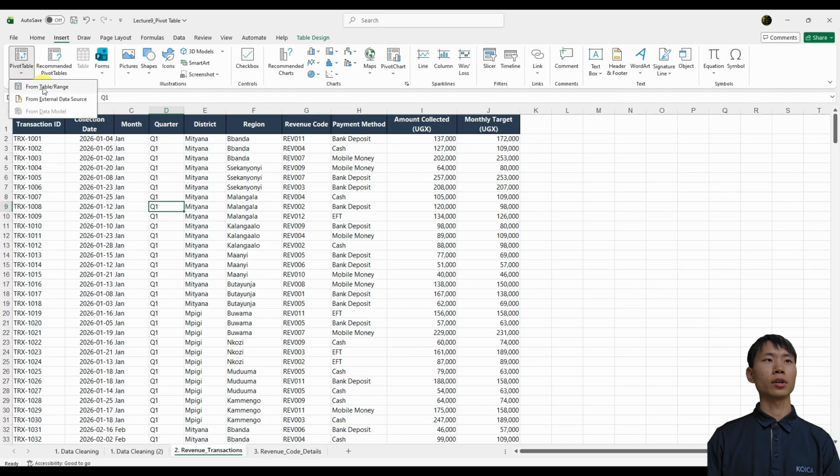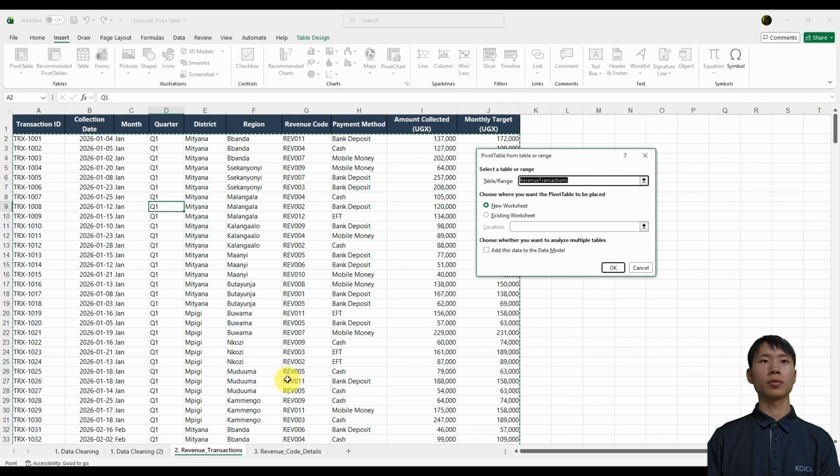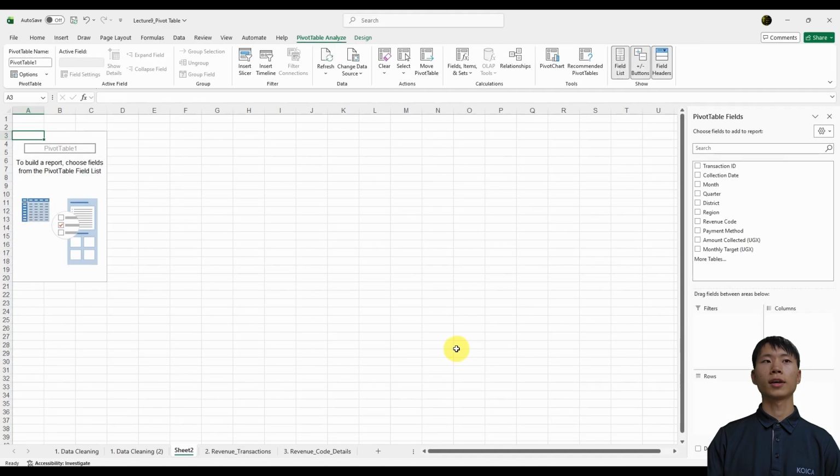From here, we can click on From Table/Range. This will select the table that we want to insert the pivot table from. Let's insert the pivot table in a new worksheet. Let's click OK. And now we can see that our pivot table has been created.